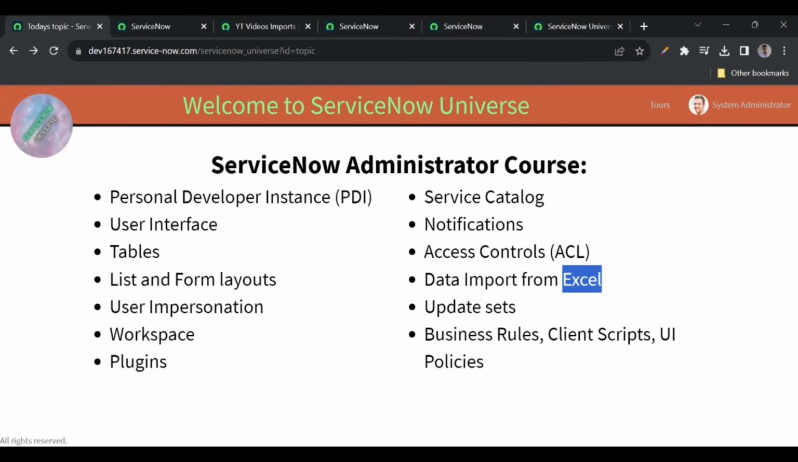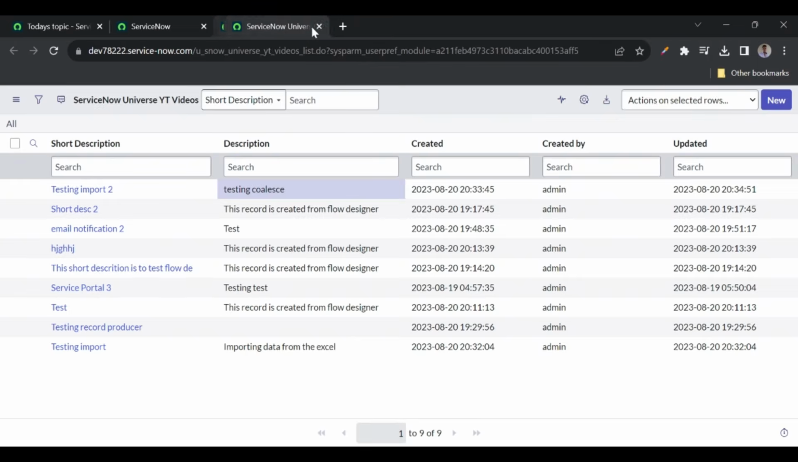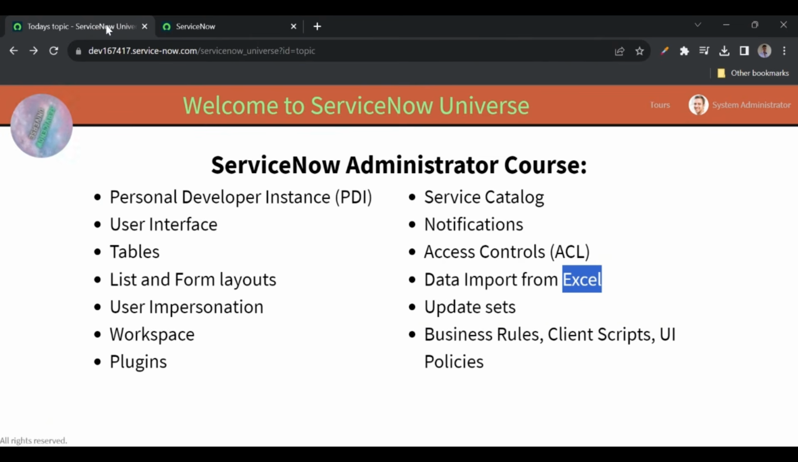Now next are update sets. Let me remove all these tabs. Now what are update sets? These changes, for example, we have created this transform map, we have created the import set table. If I want to move all these changes to the other instance, then we can use update sets.